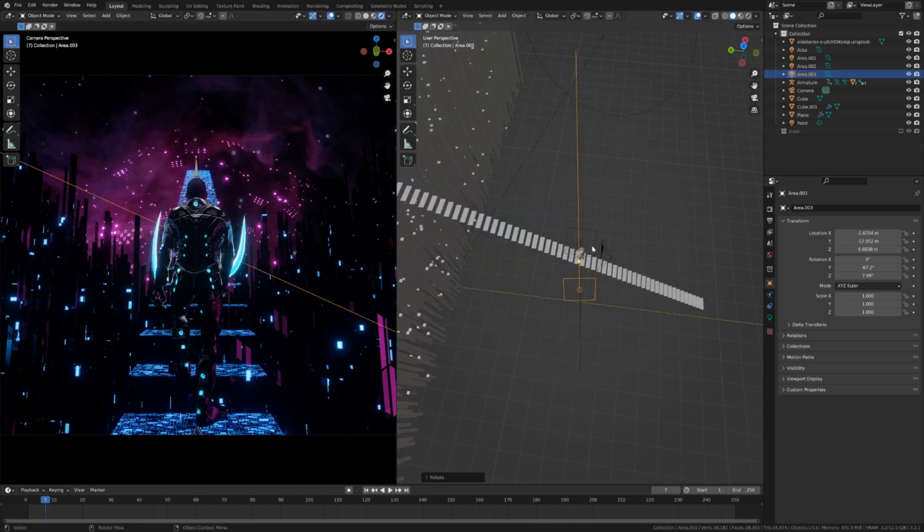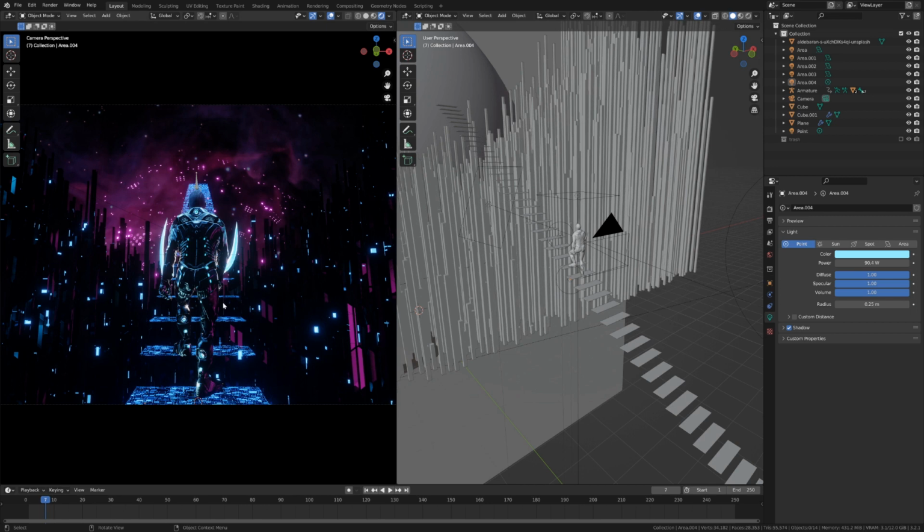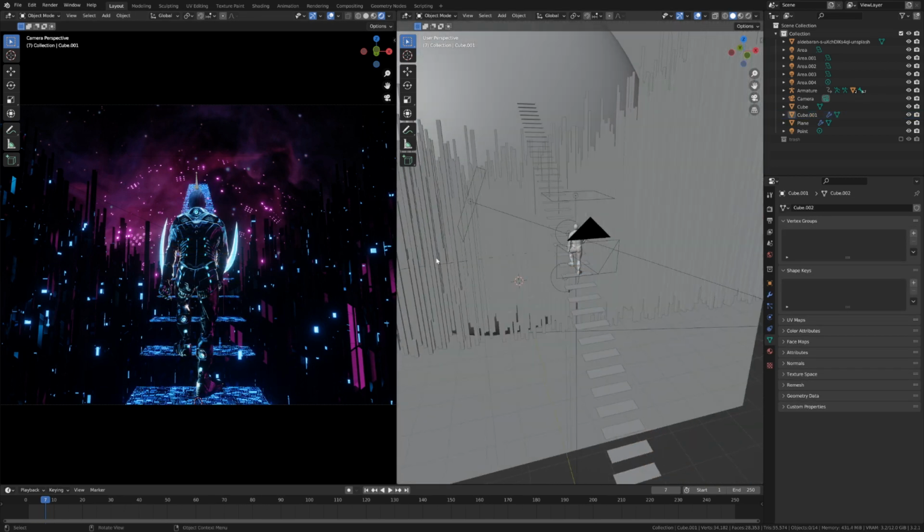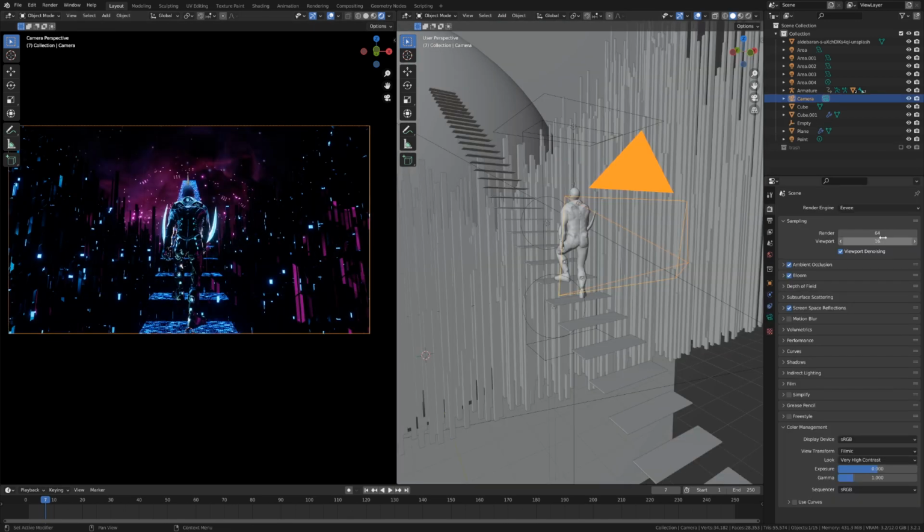And let's adjust the colors of the light. Okay, I've ended up adding one more light. So that's really basic, very quickly done. So let's crank up the render samples to something like 300. I think that's enough. And let's render.